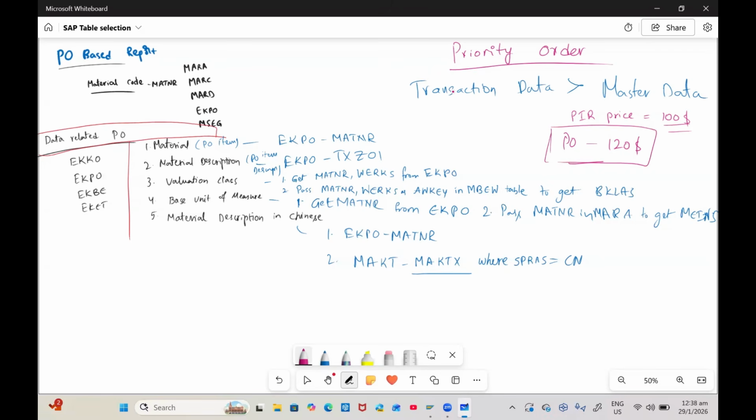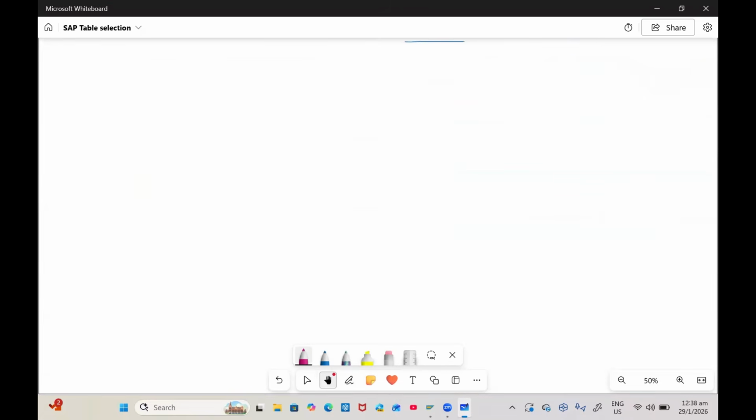Master data will only suggest or feed you with the data. But during a transaction, a user can replace it. You can change it by mistake or as per the business requirement. So always give top priority to transaction data when you deal with these kinds of purchase reports or inventory reports. I will give you one more example before concluding this one.